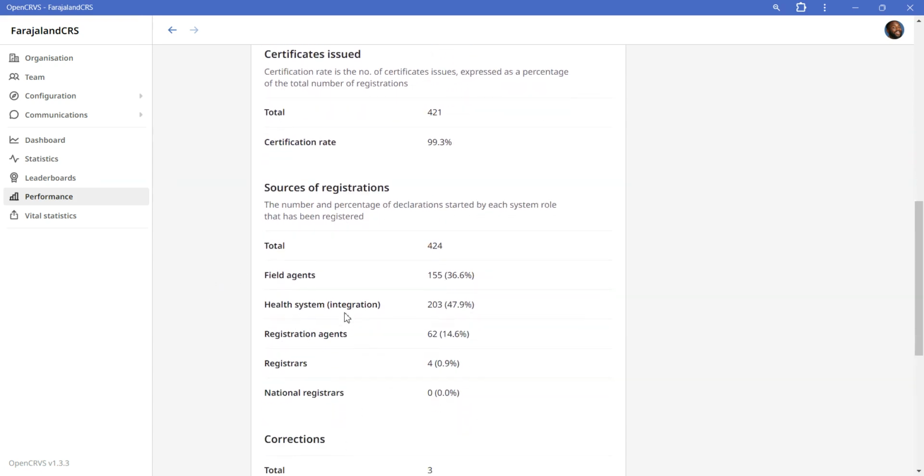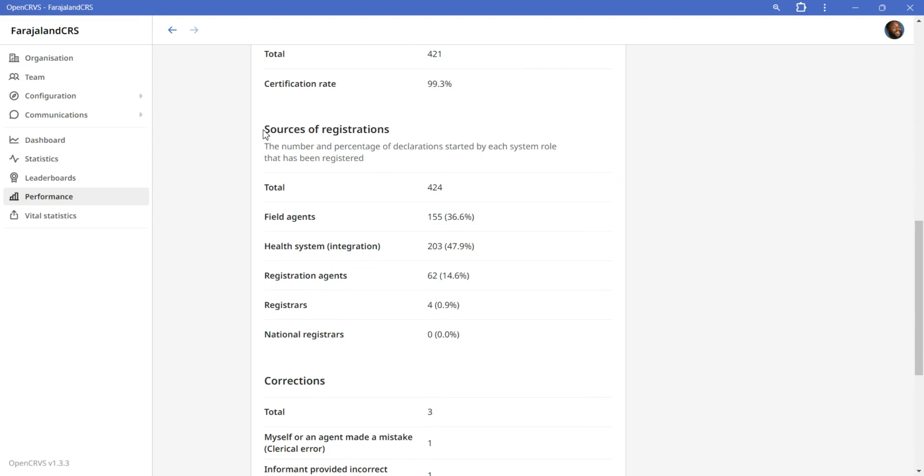Source of registration is the next metric. This is basically a breakdown of who started a declaration. This is a useful metric to understand how many registrations have been started in the community with a field agent versus the registrations started by the office.